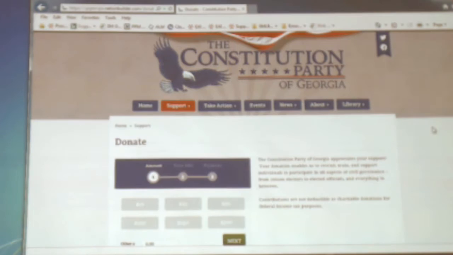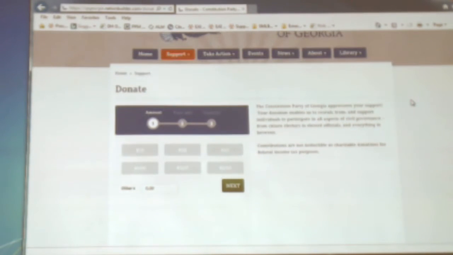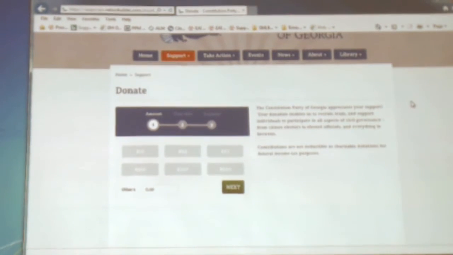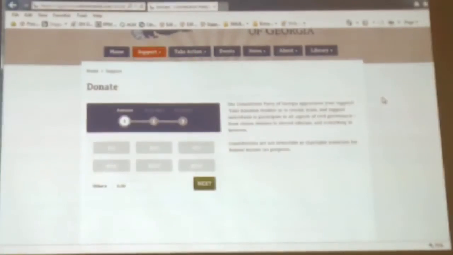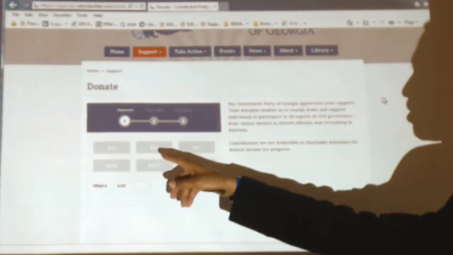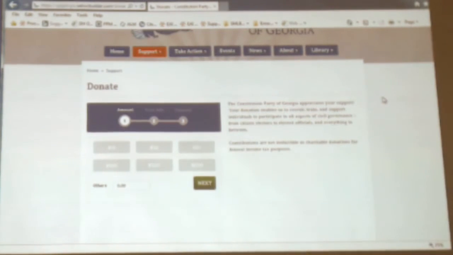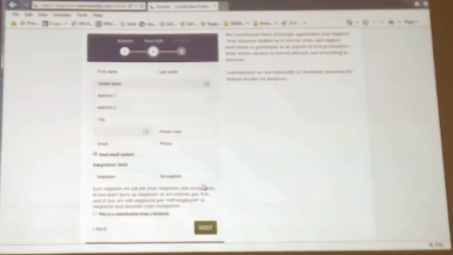Okay, here we go. Briefly, here's the primary donation page on the Constitution Party of Georgia website. Basically, all you do first is pick an amount. So you've got 10, 25, 50, or you can put some other amount there. Then you click on the next button. You fill in the contact information, you hit next, and it processes your credit card, and that's it.